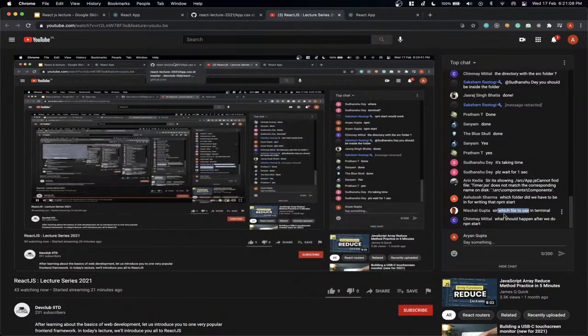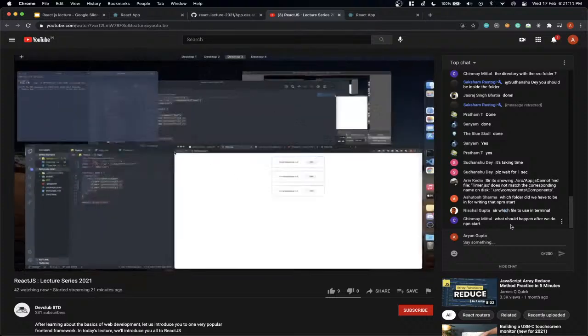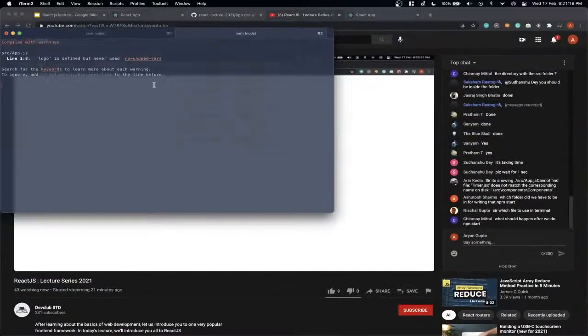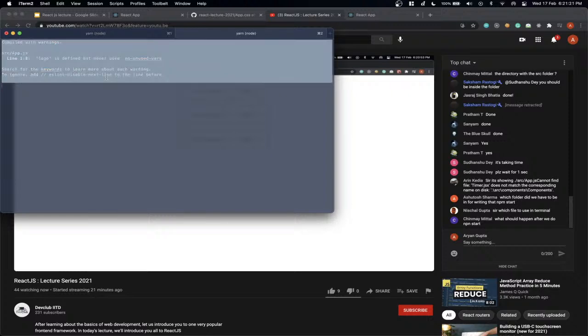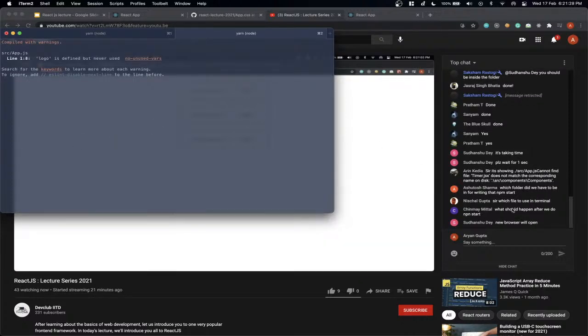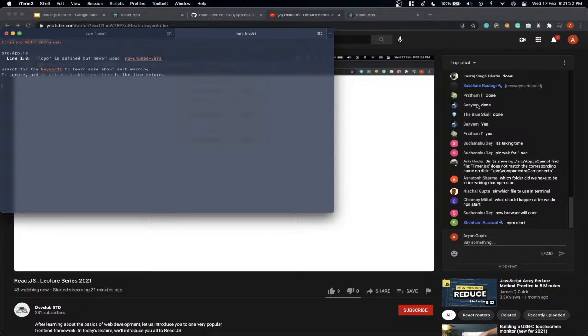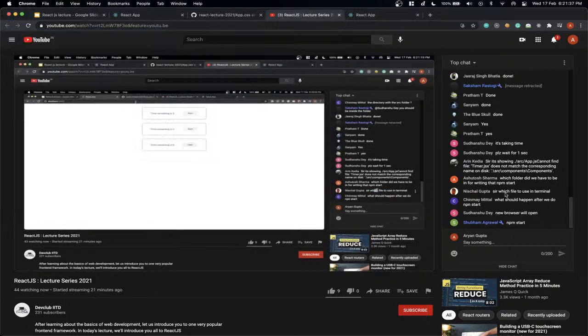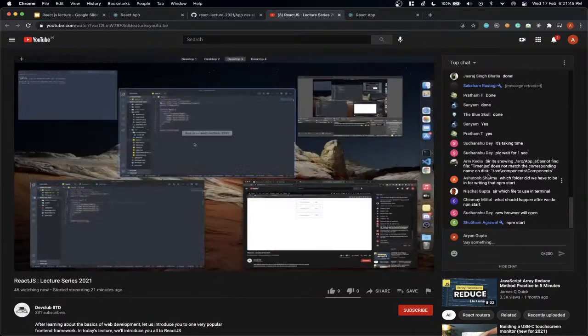So which file to use in terminal? What should happen after we do it's npm start, not npm. And once you do npm start, you'll see a warning over here, something like this. You'll see compiled with warnings. Yeah, a new browser will open and it'll open up to localhost 3000. You don't have to use any file in the terminal, just in the root directory in which you have your React app.